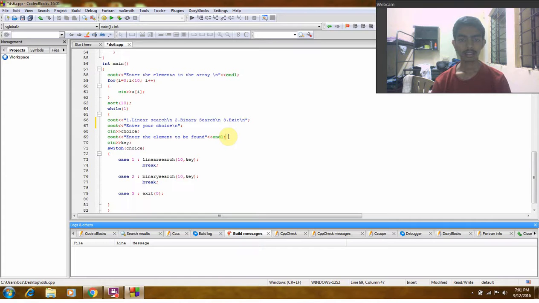Then the user is asked to enter the element to be found. Enter the element whose position has to be found, and it is stored in the key variable using the cin statement.